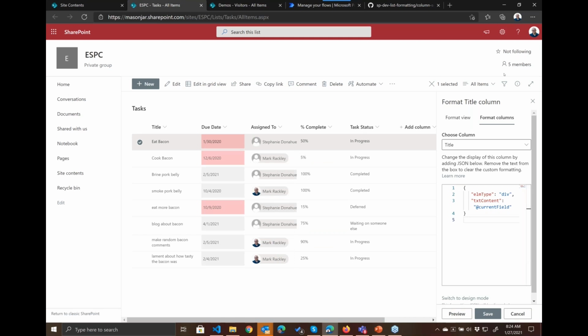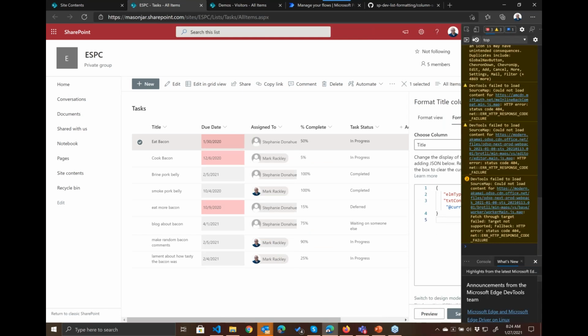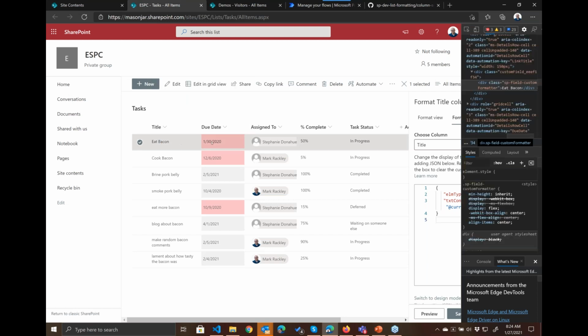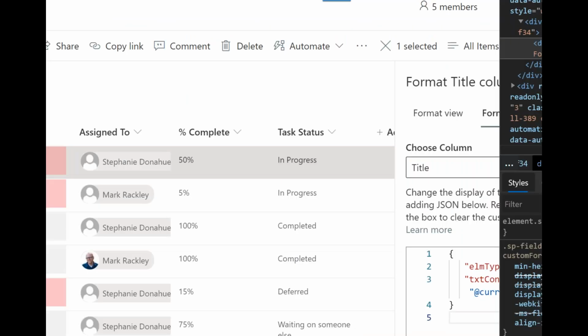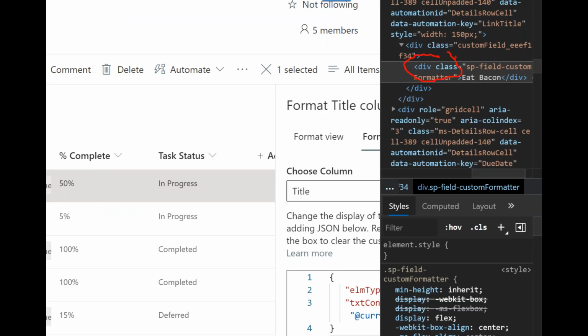You just see it shift. And if we open up our developer tools, this is where we get a little devy, I can actually move my mouse over this field and look at the HTML, and it says that it created a div there with the class of SP field custom formatter. So that's what got generated on the page by me creating that JSON object. It just created a div and put the value in there.